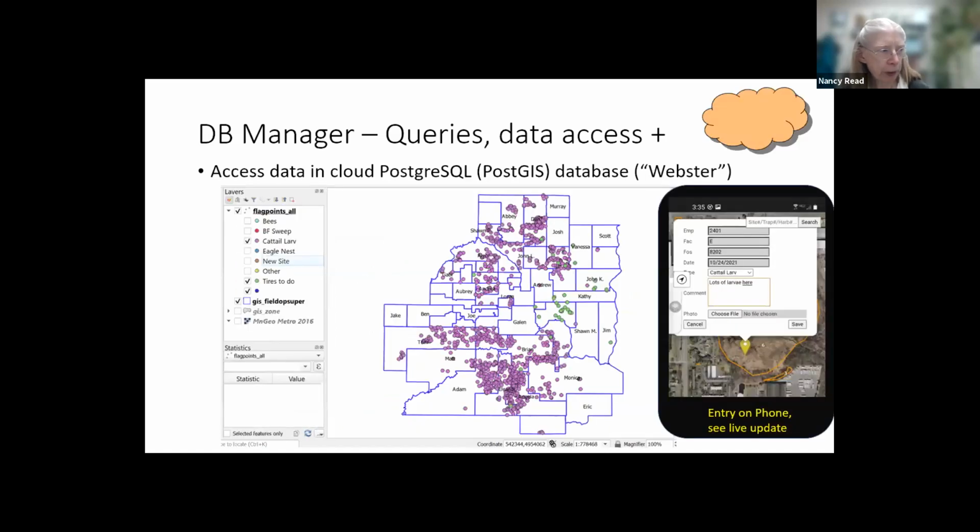But with the database manager, you can link not only to local files, but to files in the cloud. So we could access data in our PostgreSQL database. And because that's live on the phones, people could be entering points in the phones and you could see this showing up live in QGIS on your desktop. Yay.